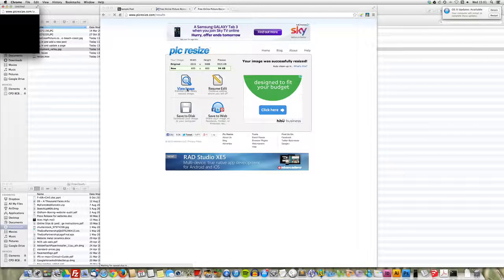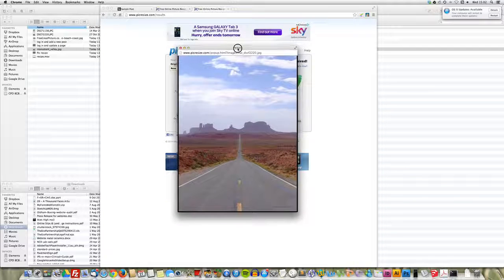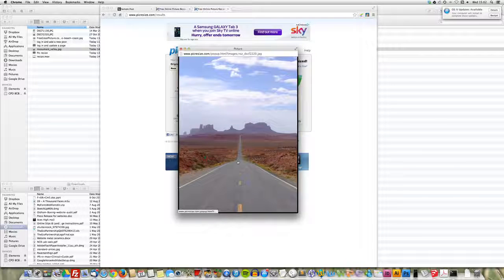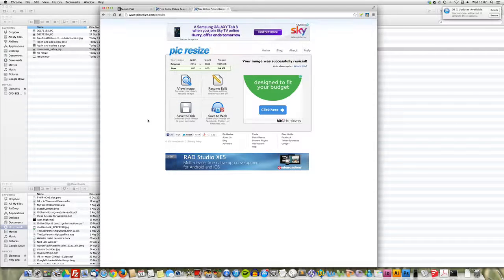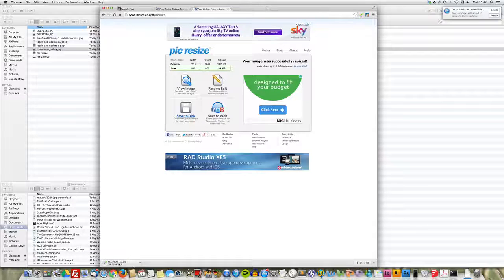We click view image, and it will load up a preview for us. Here it comes, and there we go. There's the image resized. That's the actual size it's going to be. So that's grand. We'll choose save to disk, and it will download to wherever your downloads go. It's showing you it's downloading here on mine down the bottom, and it's come up in my downloads folder. So wherever your downloads get downloaded to, that's where your image will be.